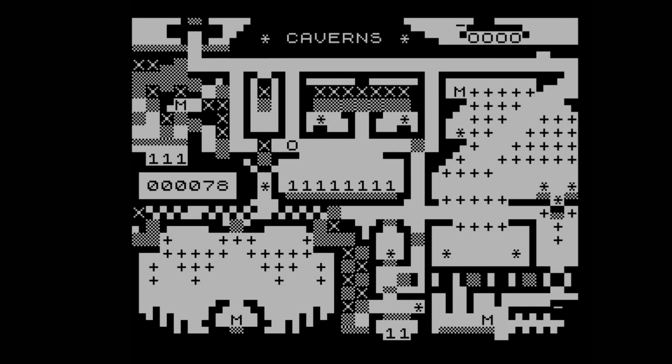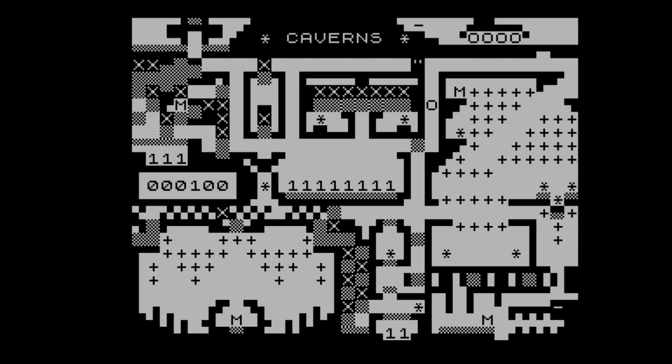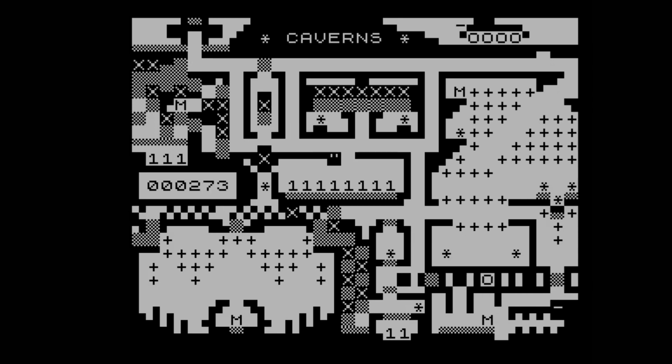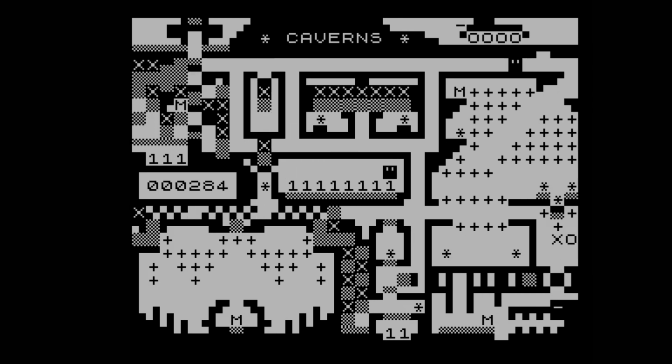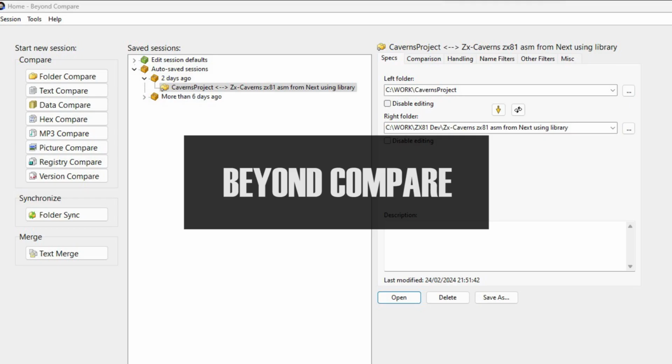The next version of the game now has working sprites, bridges and dwarfs, and I wanted to get all this new stuff across to the ZX81 version. Previously that had just loaded the screens and had working lifts. I discussed porting code from a Next to a ZX81 before in a previous video, but my main tools are Beyond Compare and Git for comparing code and keeping track of changes.